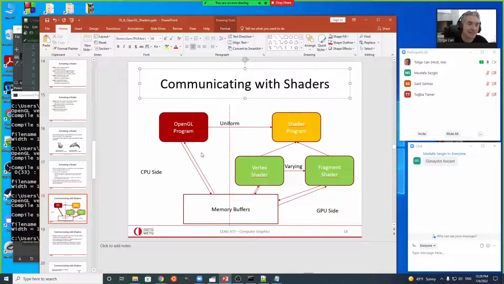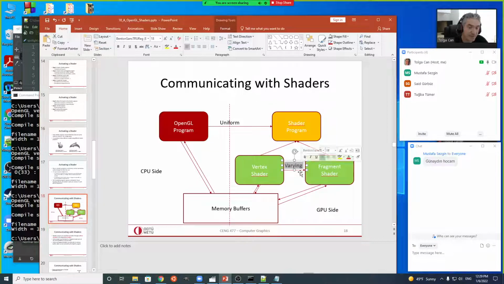They are actually sent as changing values at every frame to the GPU side. So the GPU side shader program may receive variables from the OpenGL program, and within the shader program itself, there's communication between vertex and fragment shaders. Anything declared as varying, or in the newer version of GLSL, anything declared as an out variable in the vertex shader, will be an input variable in the fragment shader, which is going to be interpolated.